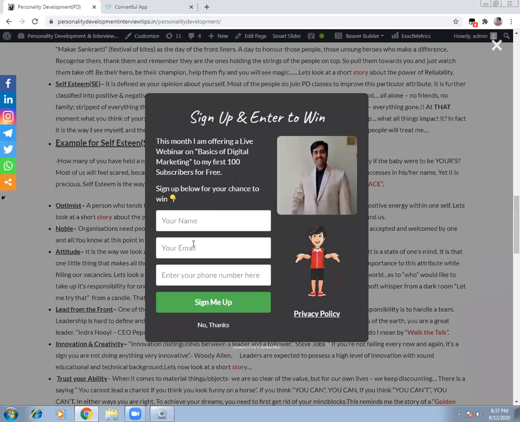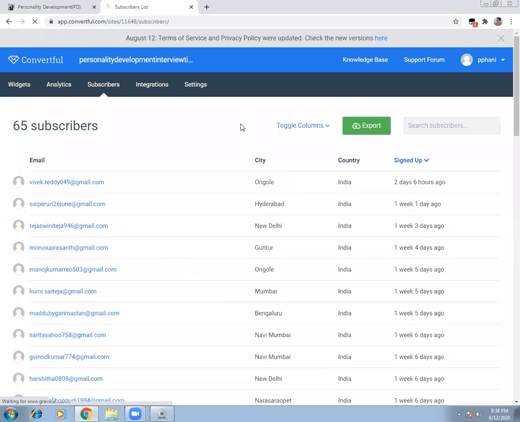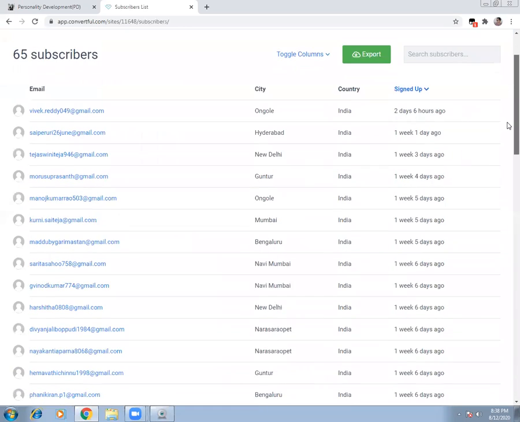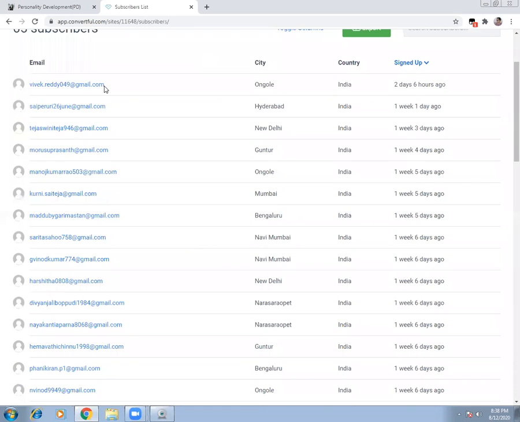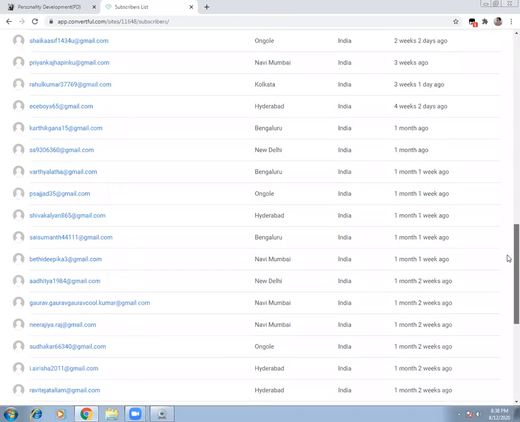So when you give your name, email ID and contact number and sign me up, I will automatically get the data in this form. So here I'm getting 66 people who have already registered. Now where do I get their data from? I can simply go to my subscribers, and these are all the people who have subscribed, and they have given me their email ID, their city, the country, and they just signed up 2 days back.